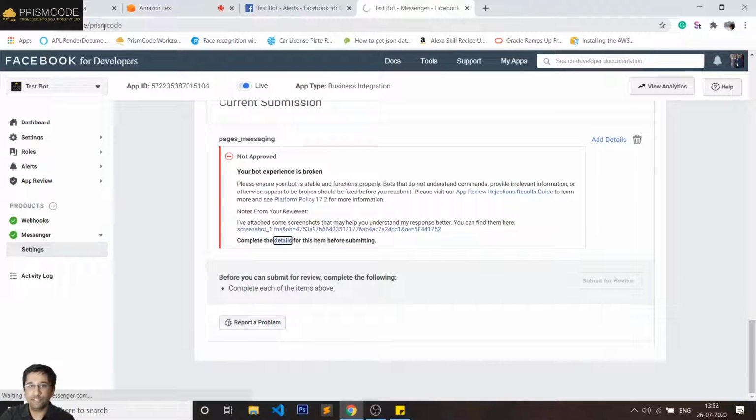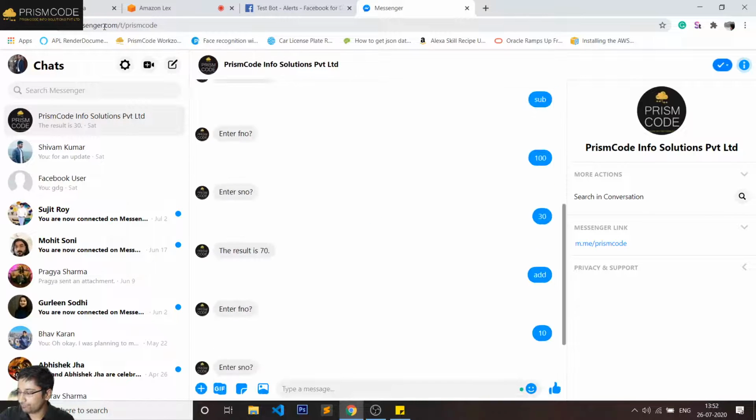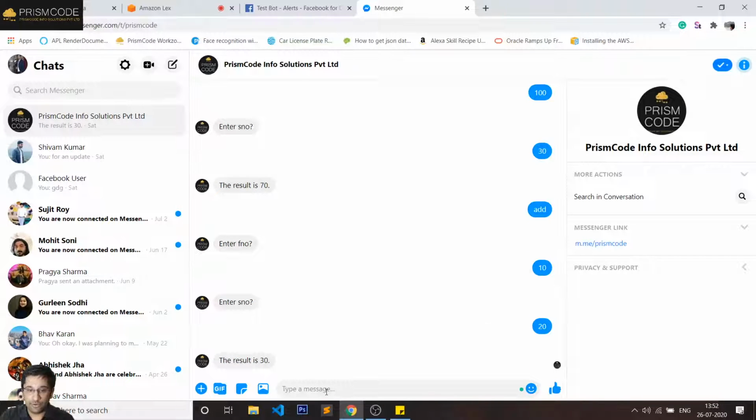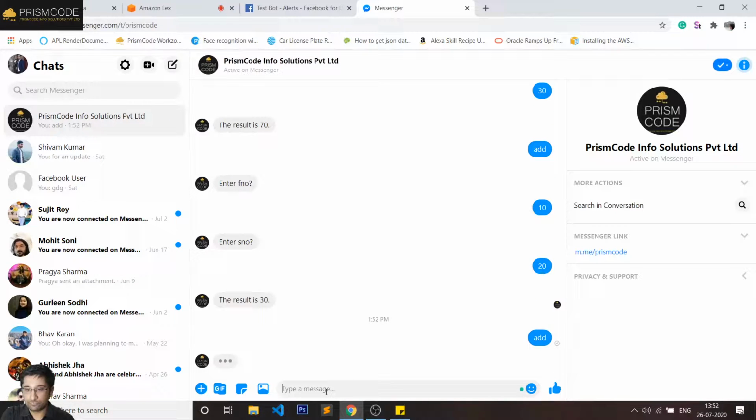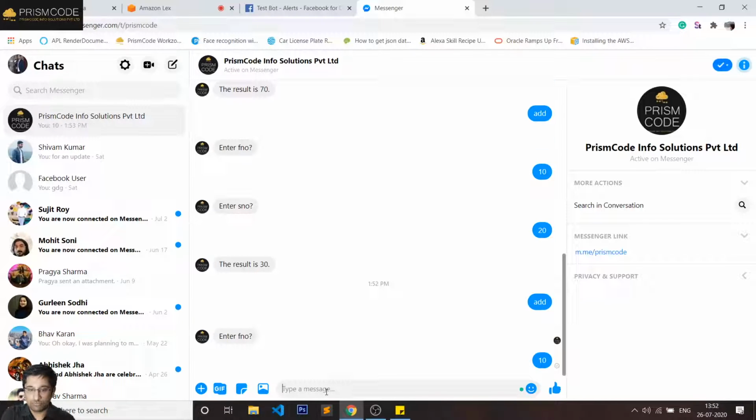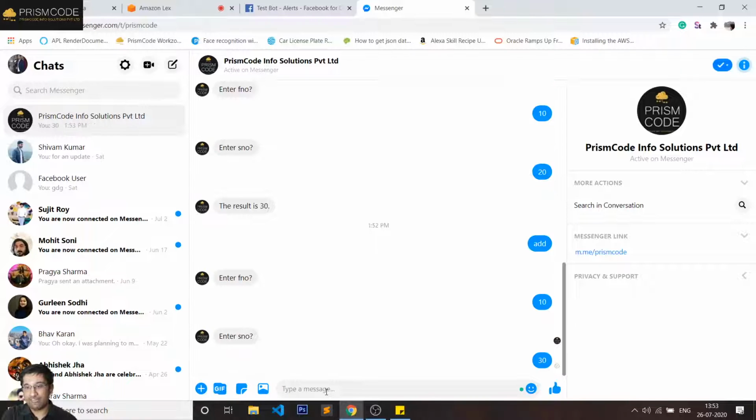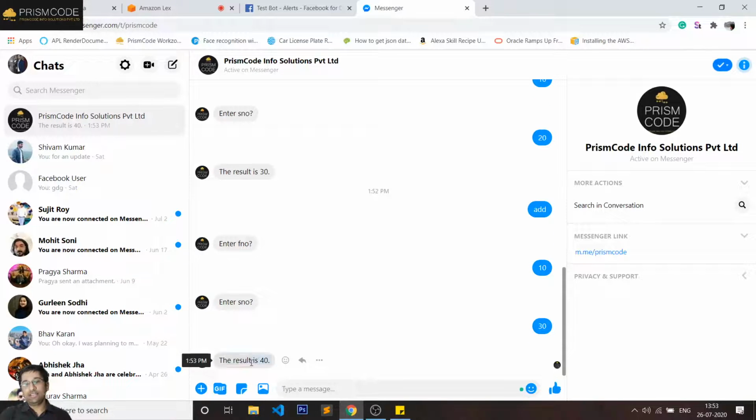I've opened Messenger because I have deployed it. I can see the bot on my own. No one else can do that. Okay. So now if I go to the bot, I type in add. It is replying, enter first number. I've entered 10. It is asking me for the second number. FNO and SNO stand for first number and second number, again my denotations. I've entered my second number, and there you see I can see the result is 40.